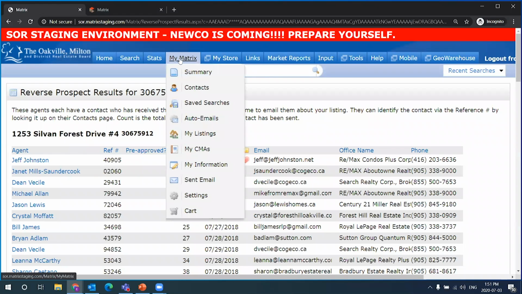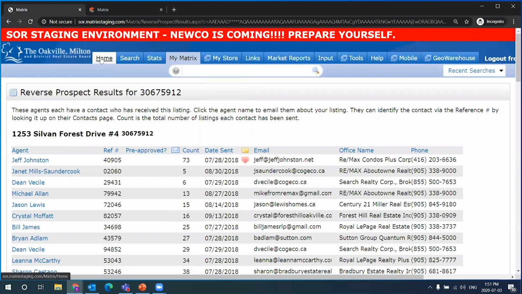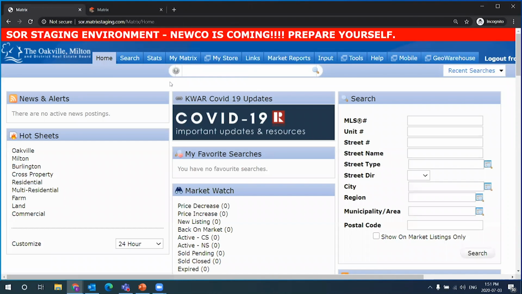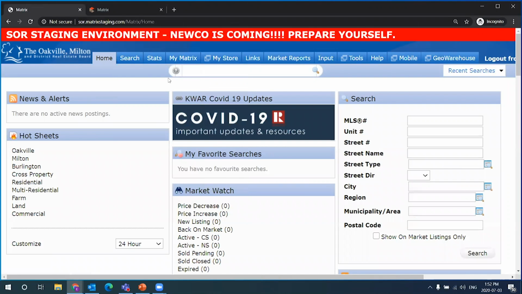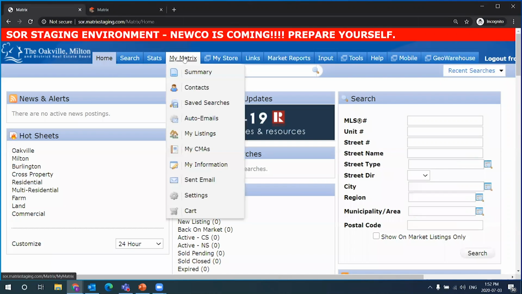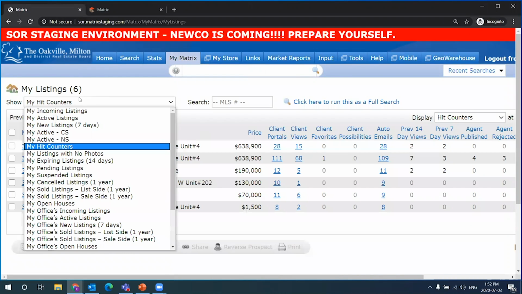But yeah, that does really bring together all 3 of our categories here. If you remember, the 3 that we wanted to talk about was first, our portal notification settings, which is in My Matrix settings, portal notification settings. We followed that up with our hit counters, which is from My Matrix, My Listings, and then in the show list, you just go to your hit counters.